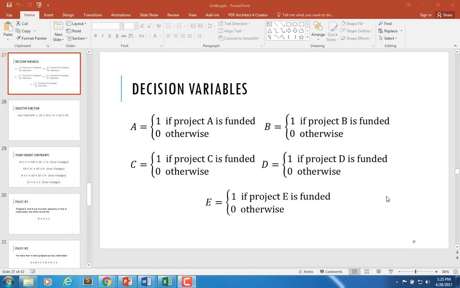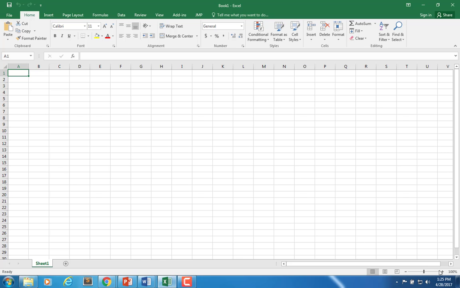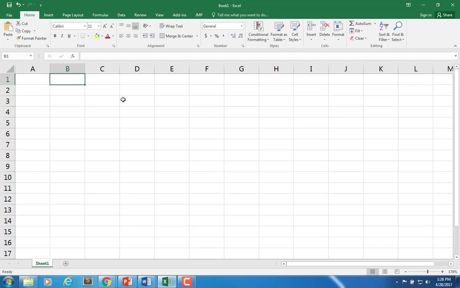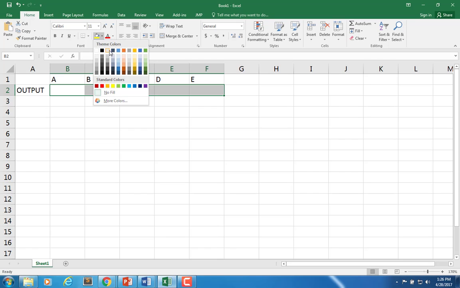All right, so now what we need to do is take this formulation that we came up with for the capital budgeting problem and put it in Excel. So I have 5 decision variables. Remember, in Excel, we use a column for each particular variable. So this is going to be A, B, C, D, and E. This is my output, where the results of the decision variables will be. These are the decision variables, right?